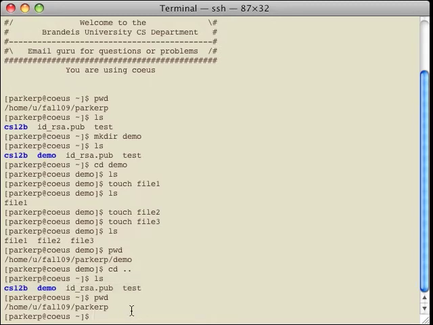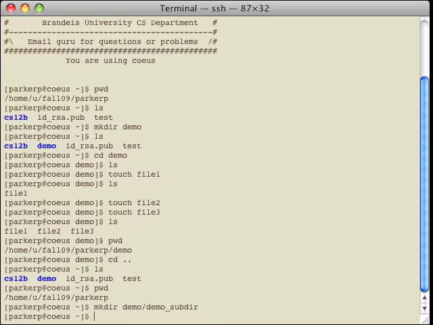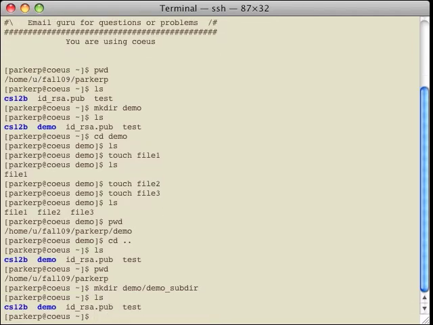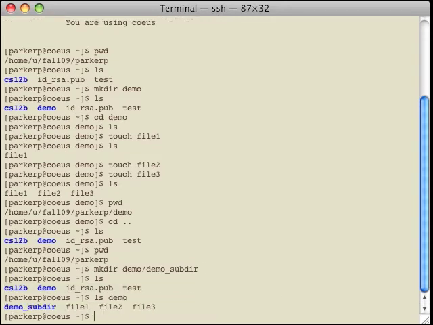And now I'm going to mkdir demo/subdir. And now if I ls again, you can see nothing changed in this directory, but if I ls demo, you can see that there's now subdir there. Notice that I did ls demo and not just ls because I'm in my home directory. But the same way you can make a directory somewhere else, you can list another directory.